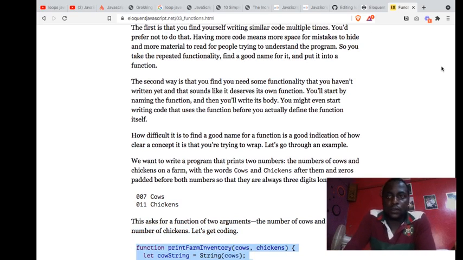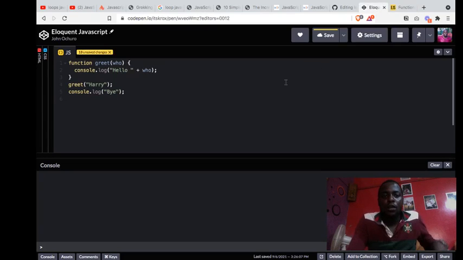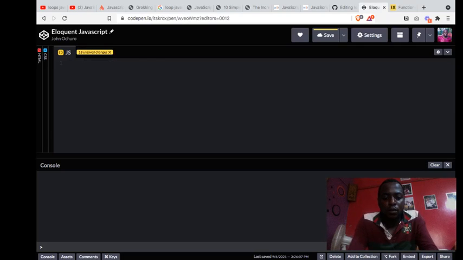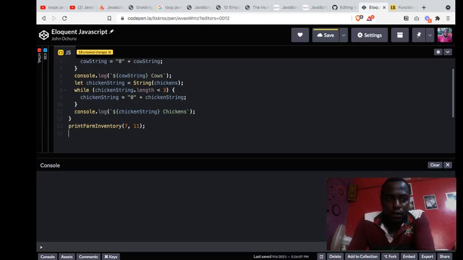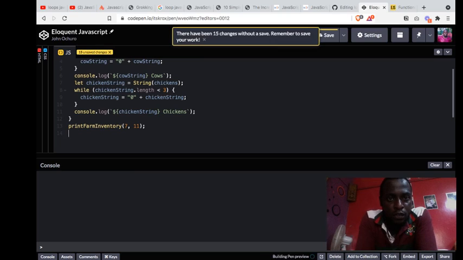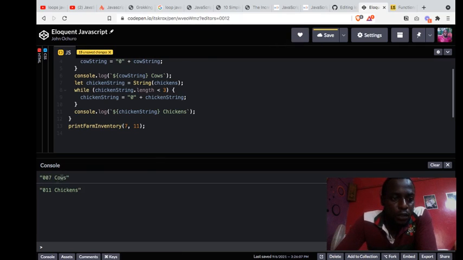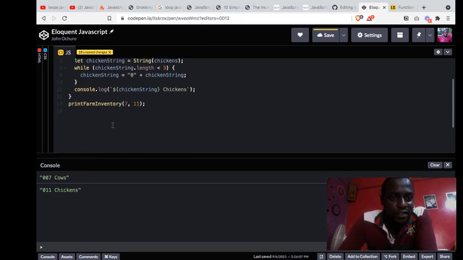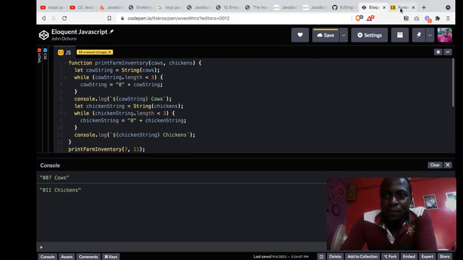Control C. I'm going to paste it into our CodePen. Command V. And we're going to allow it to refresh. It would have been easier to just run it in the console. Now, 007 cows, 011 chickens. Alright, cool.